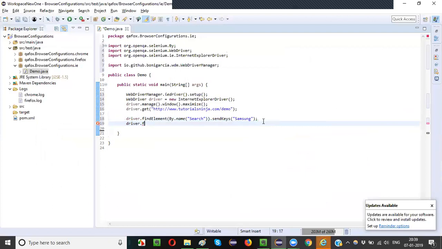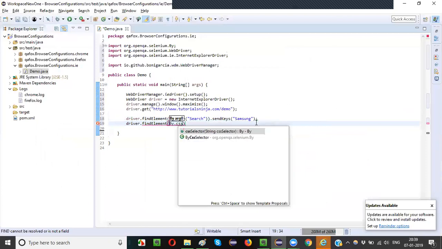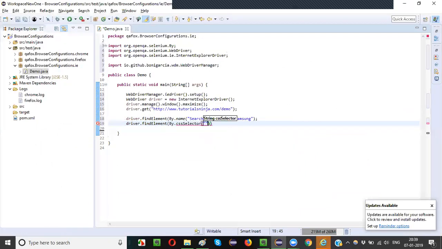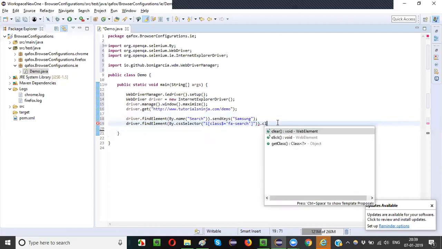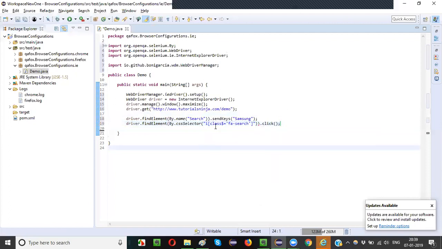Find element by dot CSS selector, double quotes. I have to say I class ends with FA-search. Okay, I remember this one, guys. That's why I gave here dot click. I have to give dot click.